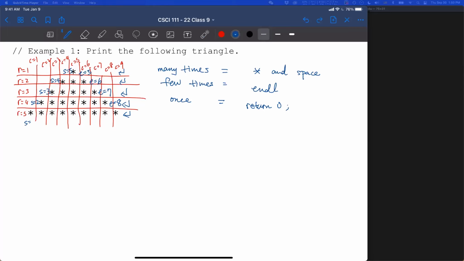Wait, I thought the exam was on the 14th. That's for the lab, isn't it? Or... Let me check the syllabus. I thought it was October 14th.